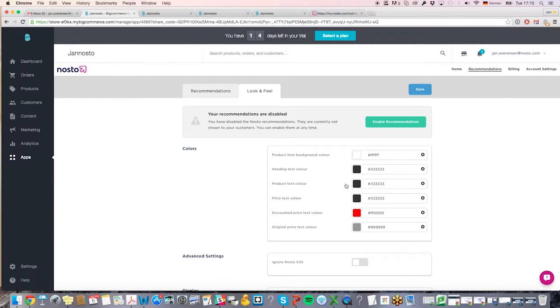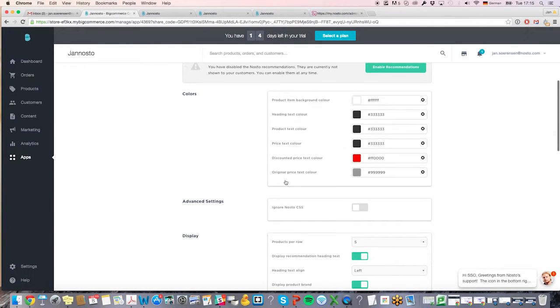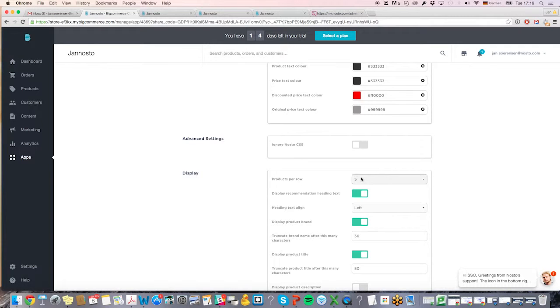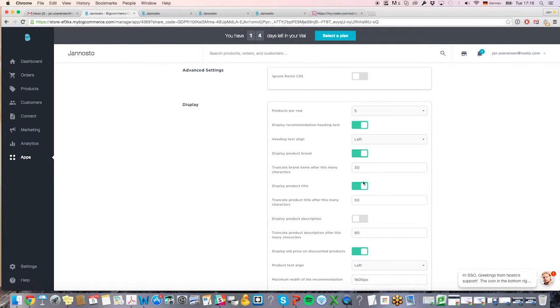There's basic styling adjustments that you can make, such as the colors of the heading, the text of the product descriptions, and so on. You have the possibility to also ignore the CSS that's coming from our system and simply override it by adding all the selectors in your own style sheets. And then some basic visual settings, such as how many products per row, and so on.